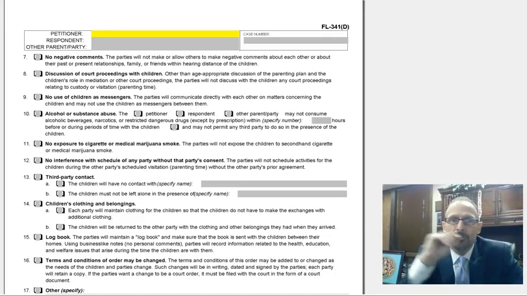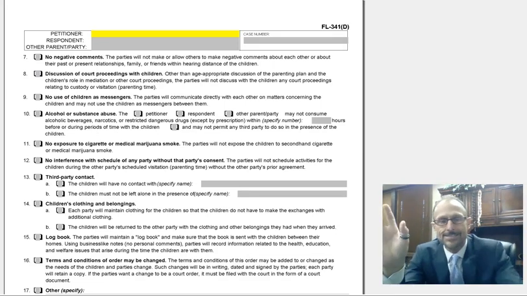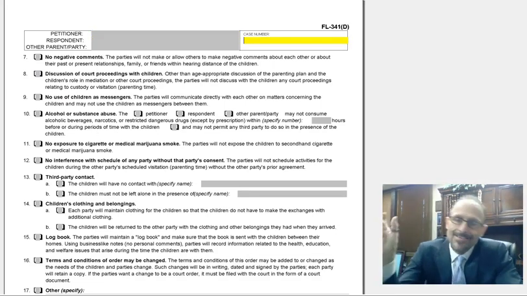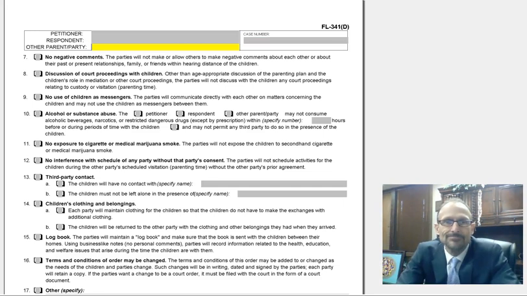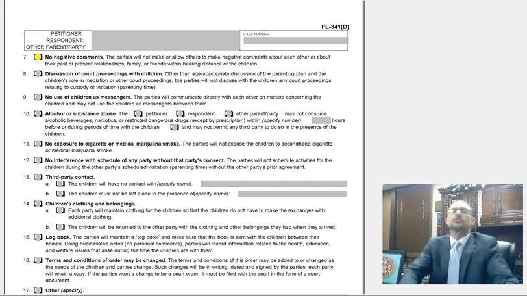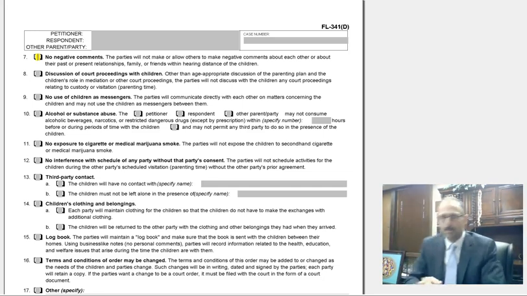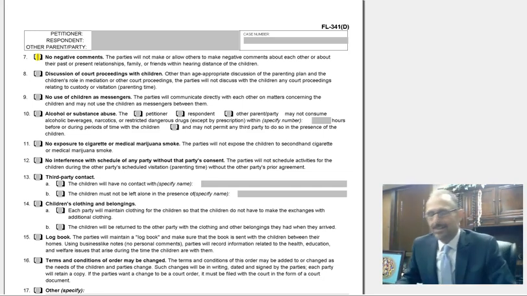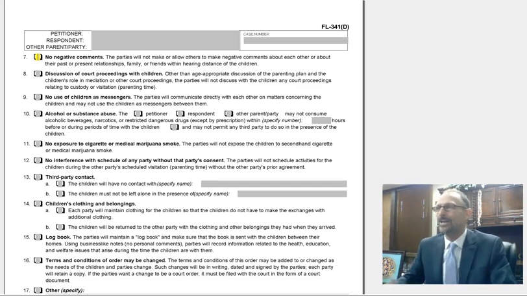At the top of the page, make sure you list the petitioner and the respondent as required, with the case number off to the right. Number 7 says no negative comments. This is the old no disparaging comments about the other party to the kids. It's very common to mark this box. It basically just says, do not say anything crummy about me to the kids when they're in your care.